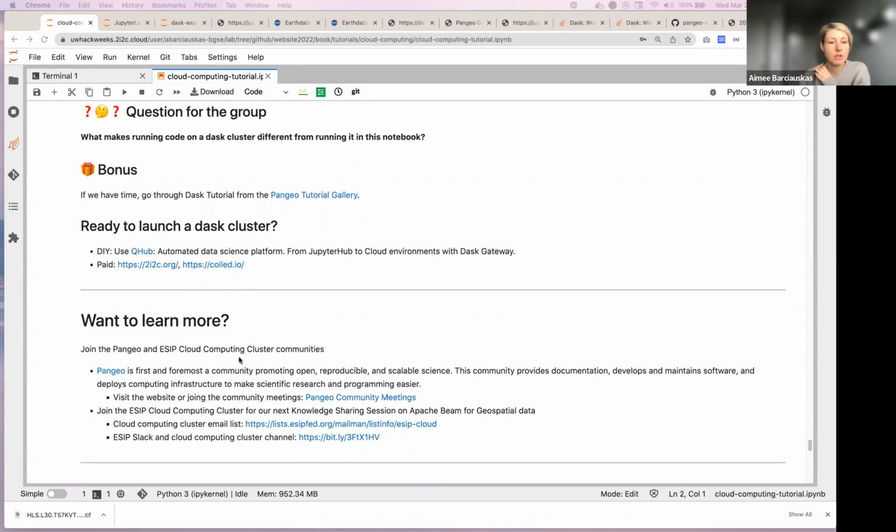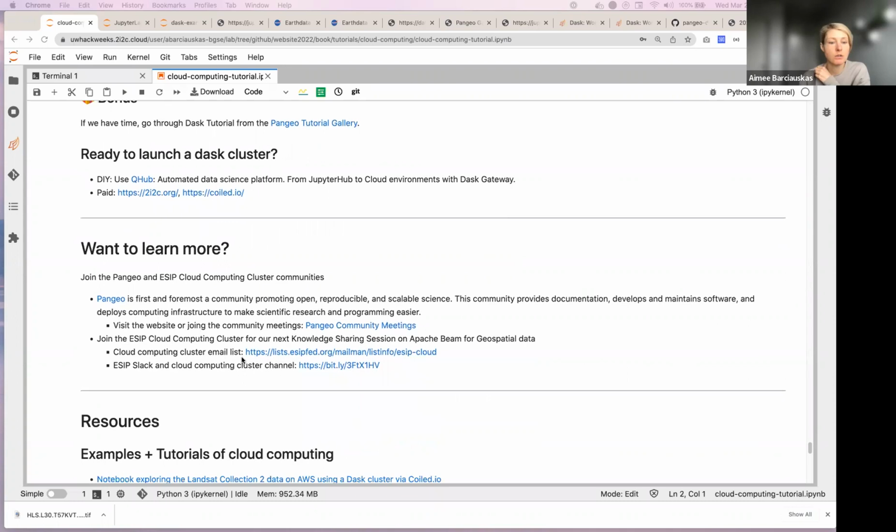So finally, I just wanted to say some closing thoughts on how to learn more. Pangeo, like I mentioned, is a totally open community for reproducible and scalable science. This community provides documentation, develops and maintains software, and deploys computing infrastructure to make scientific research and programming easier. I highly recommend people get involved in the Pangeo community by checking out the website and joining the community meetings. Also feel free to reach out to myself or Scott, who I know is very involved in that community as well. And then also feel welcome to join the ESO Cloud Computing Cluster.